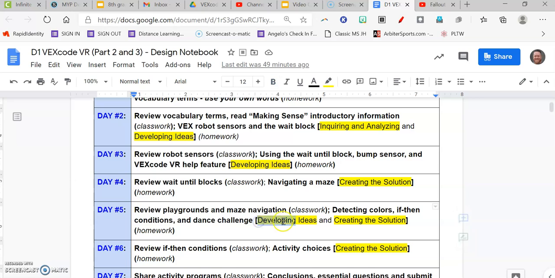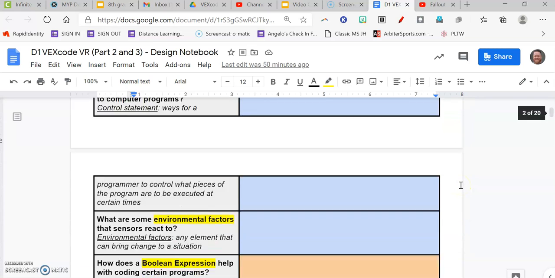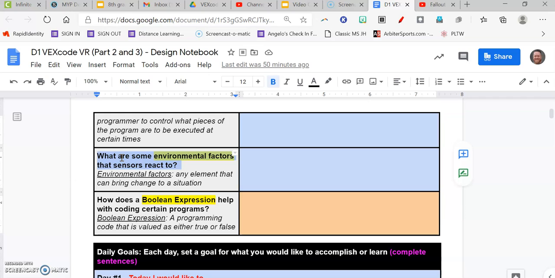And so in our design process, we're working with developing ideas, just kind of familiarizing ourselves with some more features of the VR program, kind of coming to an understanding of what we can do with that program, and then ultimately creating a solution to a problem, to a dance problem. All right, so those are our activities today. As we scroll down through our design notebook, we see our essential question today that we should be thinking of an answer to, so we can come back and answer that over here in the right-hand column. It's a blue question, blue background, so this is a must-answer question. But again, what are some environmental factors that sensors react to?